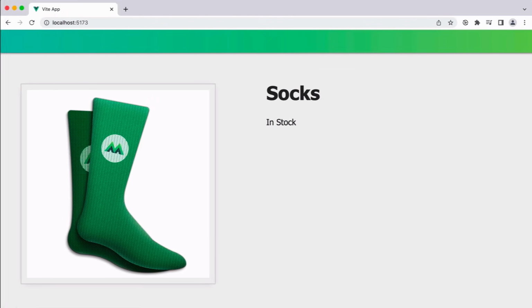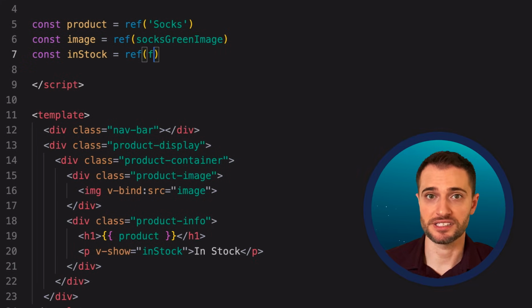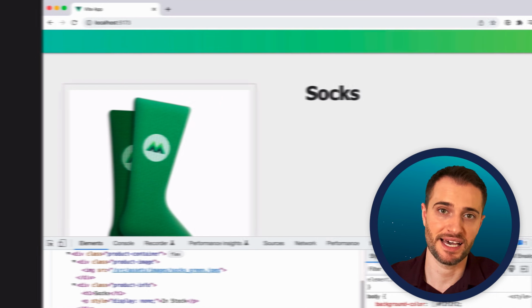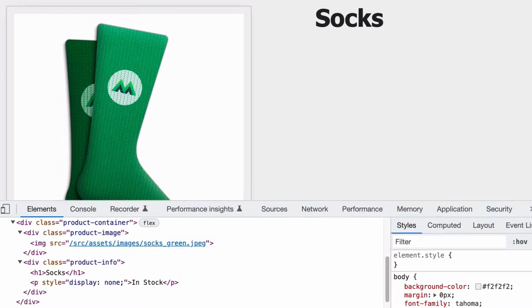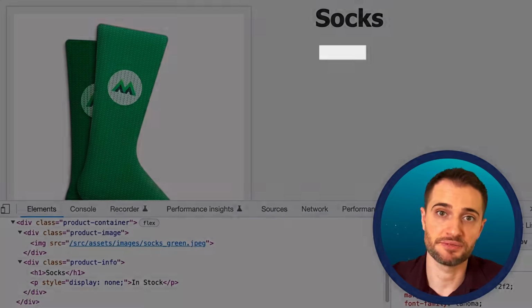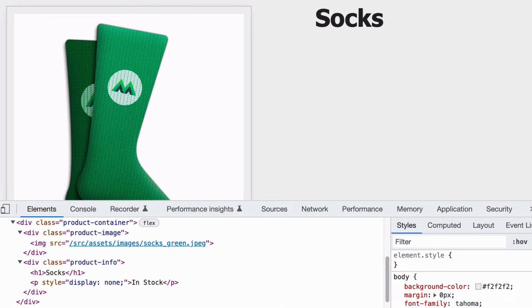So since in_stock is true, our element is visible. But let's look at what happens when in_stock is false in this case. In the DevTools, I've highlighted the p tag. See how now we have this inline style, display none. So really the element hasn't gone anywhere. It was just hidden with that style that v-show added to it.